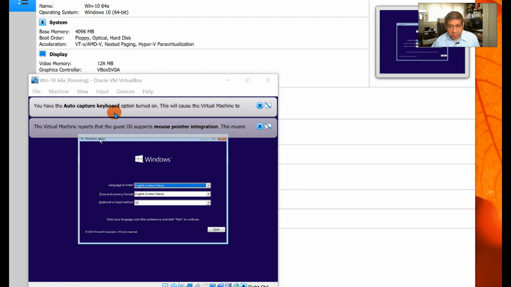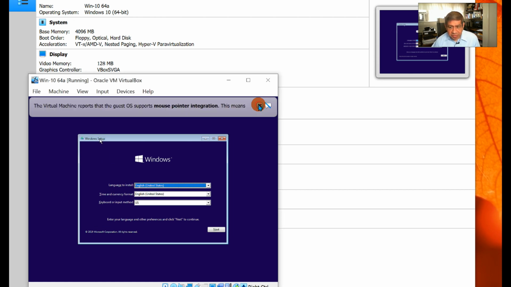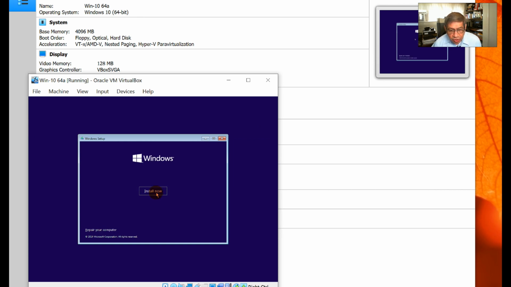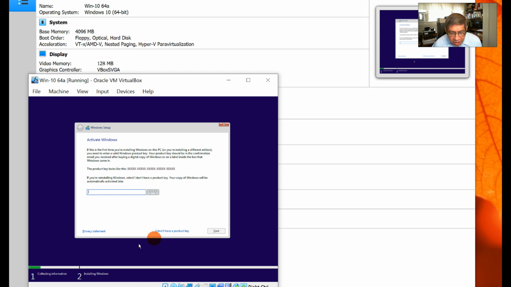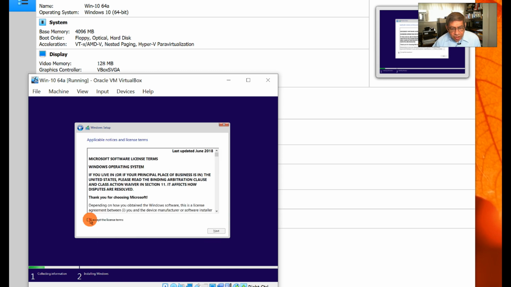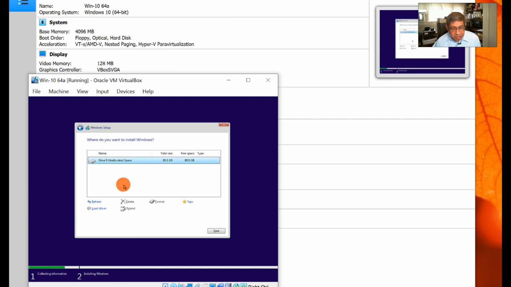It always gives you these warnings about the mouse and keyboard. I just closed them. It seems to work fine. There's a lot of information in the manual about that, though, if you're interested. So now I just do a regular install. I want to do a next. I want to install now. I want to say I don't have a product key. I want to install Windows 10 Pro. I want to agree to the terms. I want to do a custom. This is my standard install.